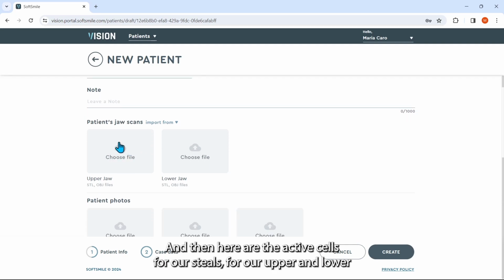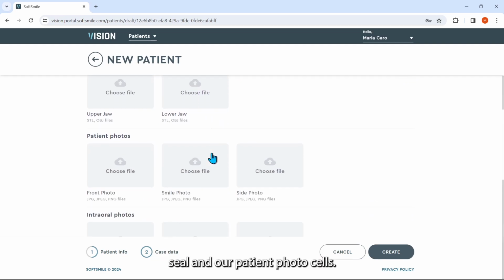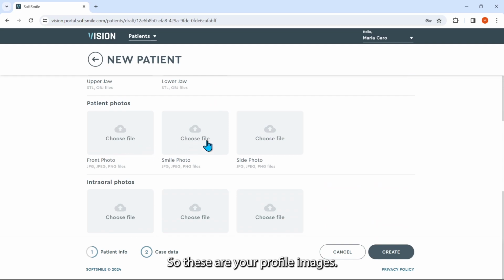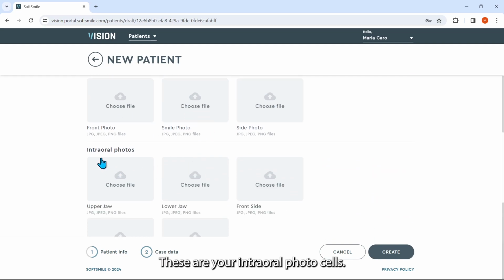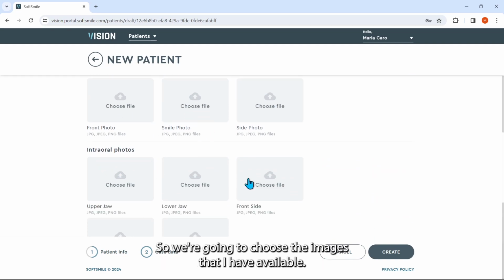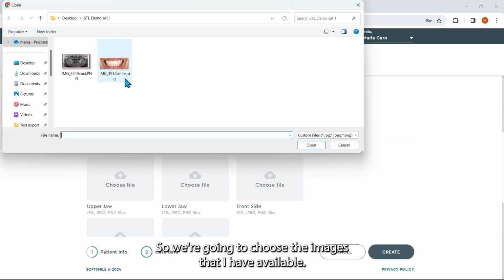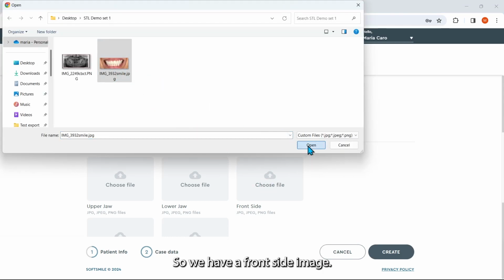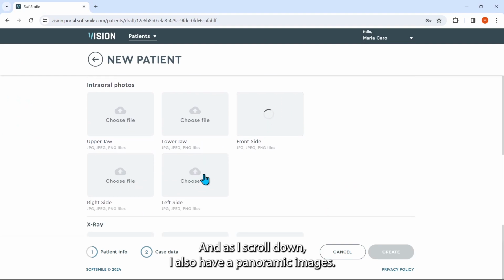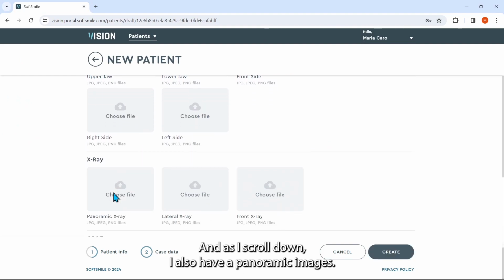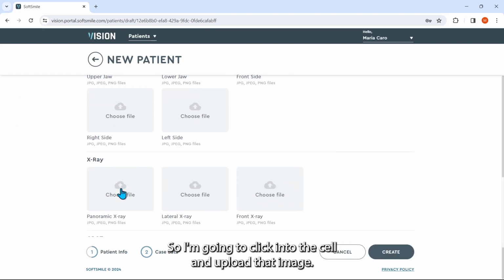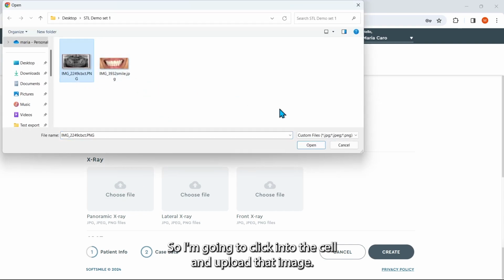And then here are the active cells for our STLs, for our upper and lower STL, and our patient photo cells. So these are your profile images. These are your intraoral photo cells. So we're going to choose the images that I have available. We have a front side image. And as I scroll down, I also have a panoramic image. So I'm going to click into the cell and upload that image.